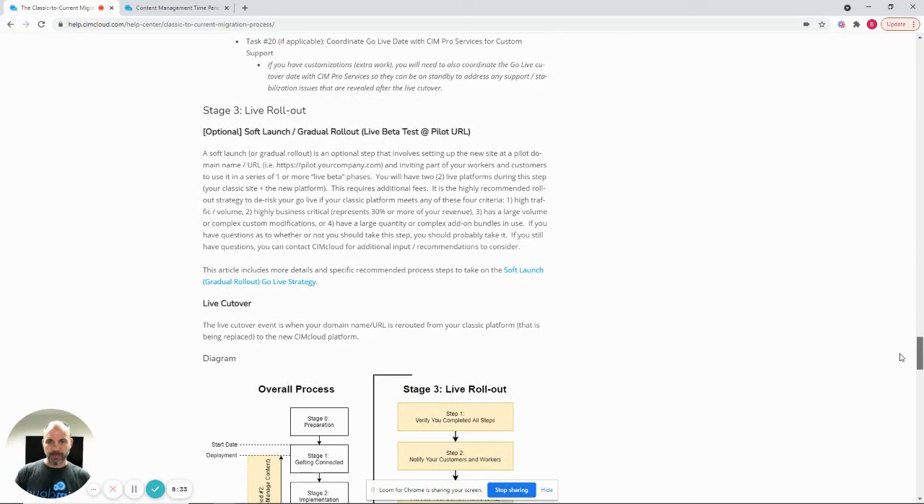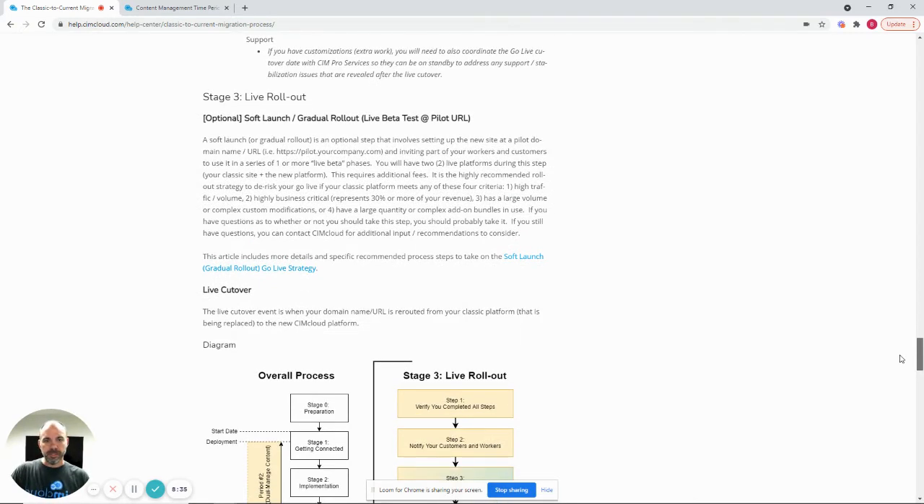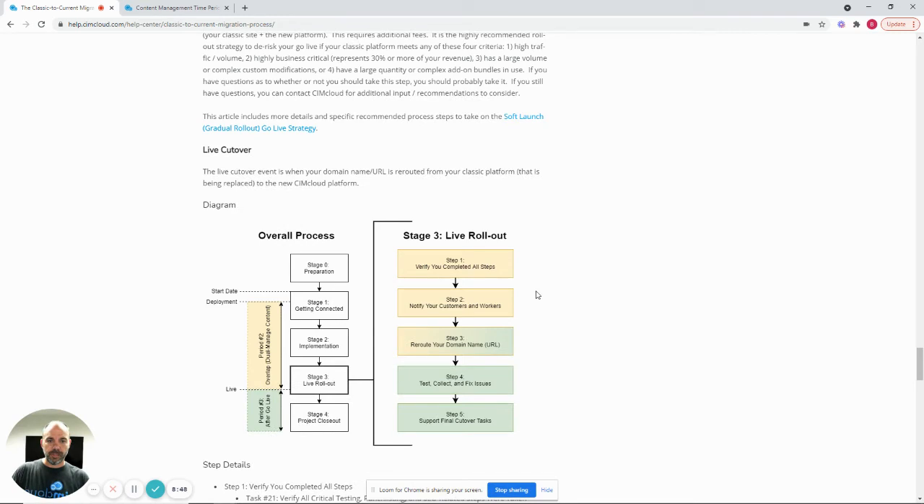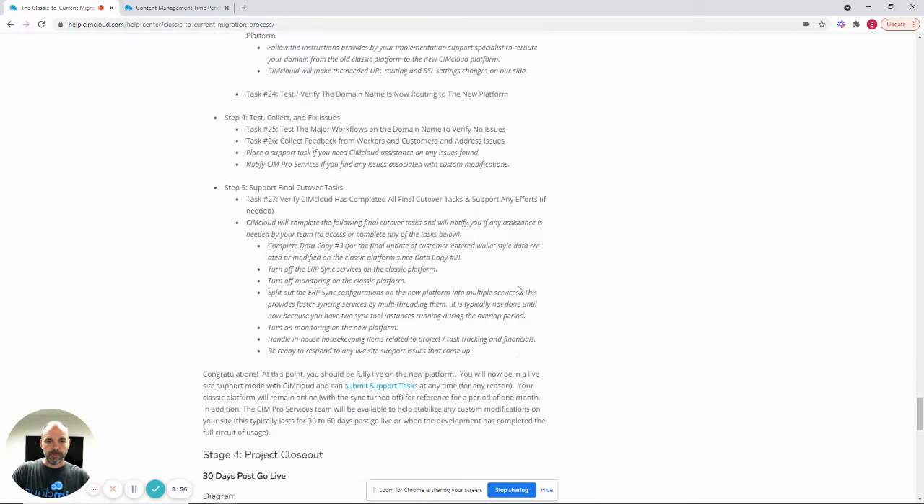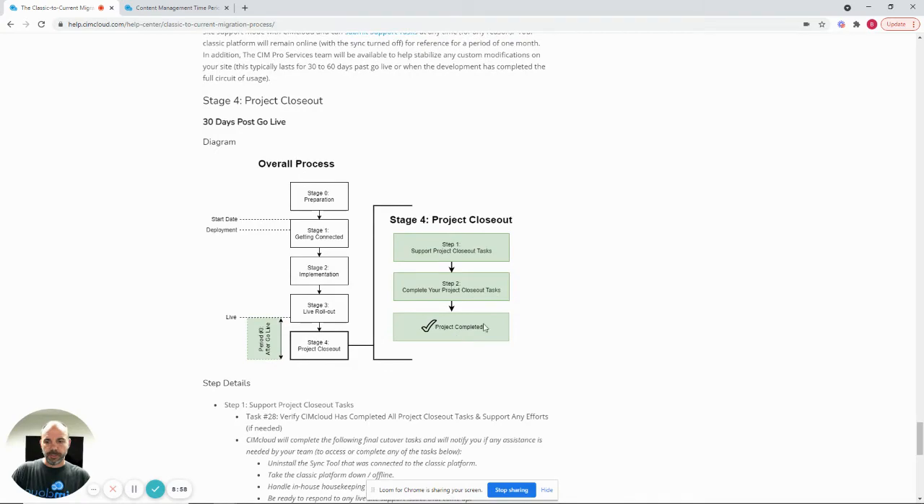There's an optional soft launch you can go through if you have a high volume, highly customized platform or a really high volume or business critical platform. We recommend the soft rollout, the soft launch rollout to mitigate risks associated with the live cutover that would occur on any platform change that you're making. And then this kind of walks through the live cutover steps, and then ultimately you're shut down to complete the project. So lots of details in here.